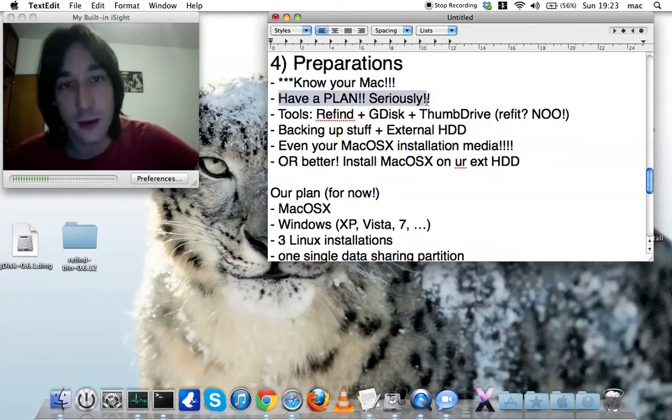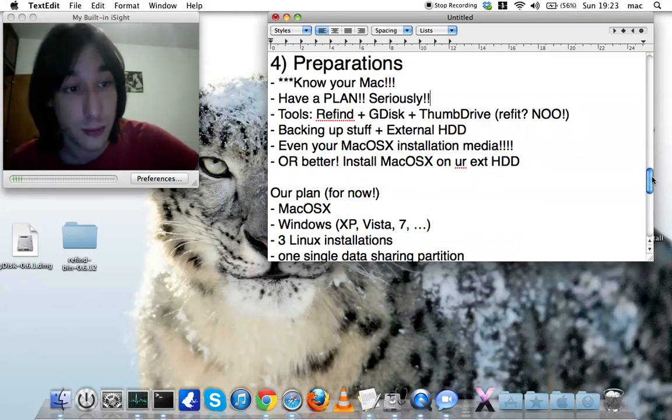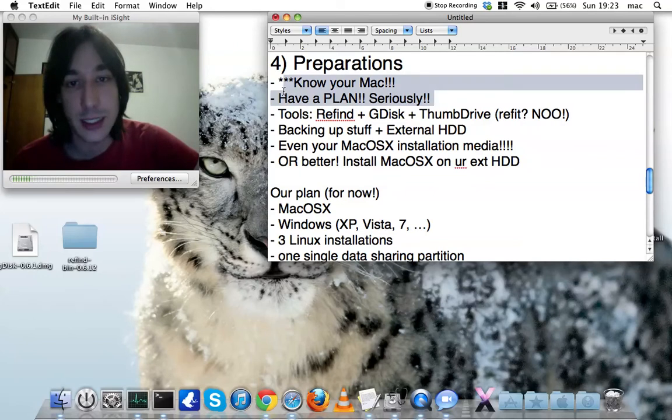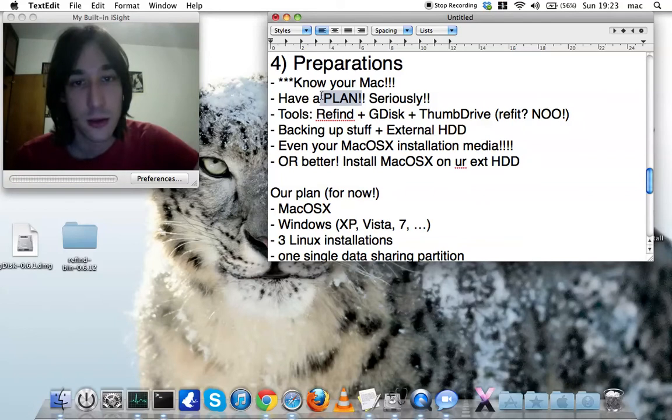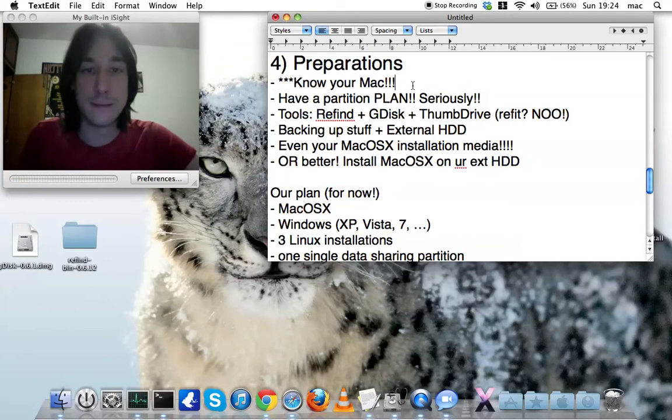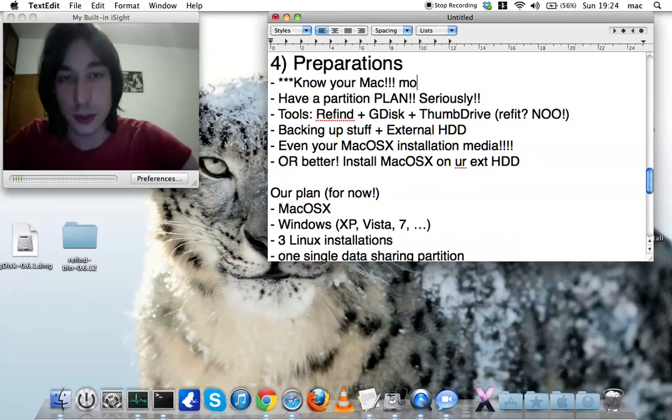remind something we discussed before, that we want to have a very good plan. And when I say plan, I say partition plan most of the time, okay? We want to have a partition plan. We want to know our machine, our Mac machine, when it comes to a model.